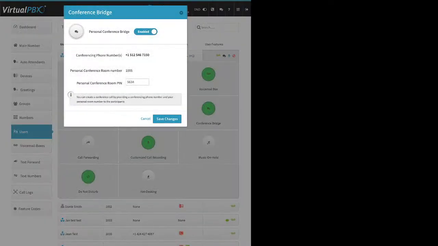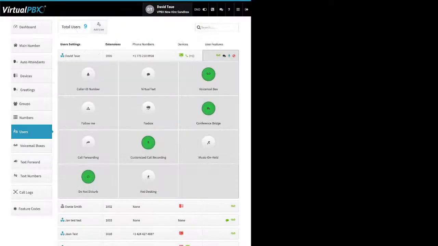Conference bridge, when you click enable, that means this user becomes a conference moderator, right? So they could show up on the dashboard. And then right here, you would enter in a PIN number for them and then click on Save Changes. Your staff members can change their conference room PIN numbers on their own. It's one of the tabs under the user portal.